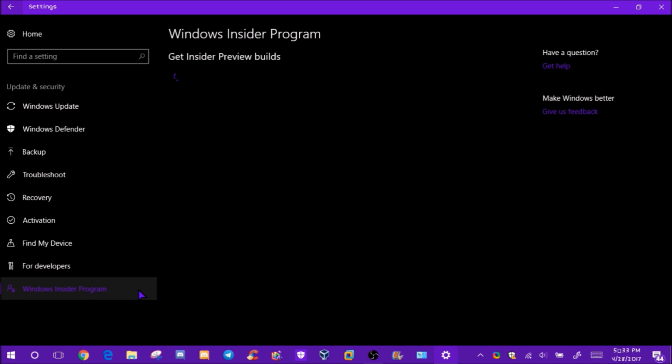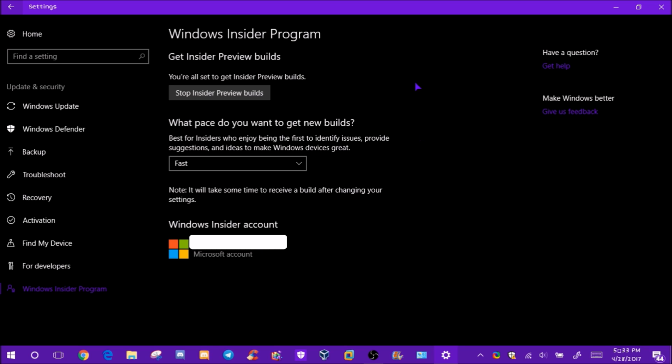I'll show you. You go to Windows Insider Program, and under here it'll say you're all set to get preview builds, and then asks what pace you want to get new builds. We're on Fast, best for Insiders who enjoy getting the first look to identify issues, provide suggestions, and ideas to make Windows 10 great. And it says, note, it may take some time to receive a build after changing the settings. So if you're on Release Preview or Slow and you change it to Fast, it may take 12 to 24 hours to actually receive a build.